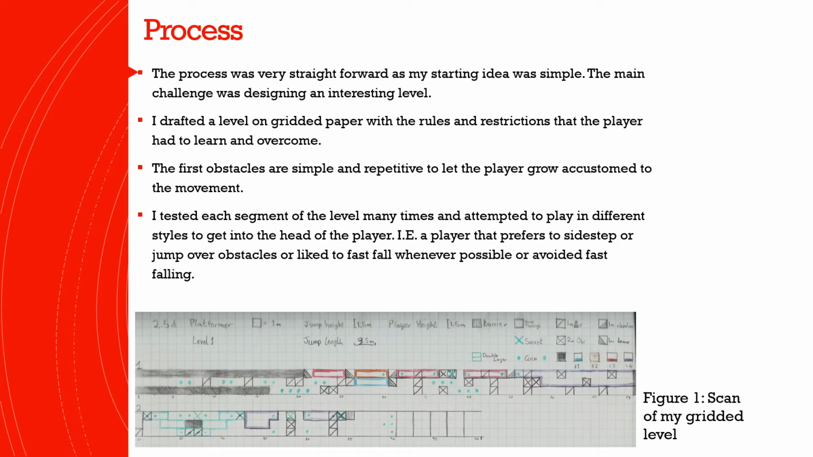My design process was simple. I got a page of grid paper, created some rules for my player, like movement speed, height, and jump length, and started gridding a level as seen in figure 1.